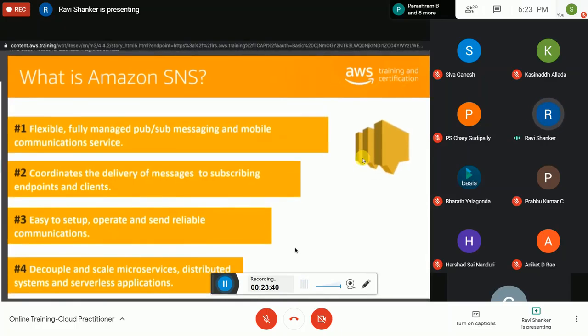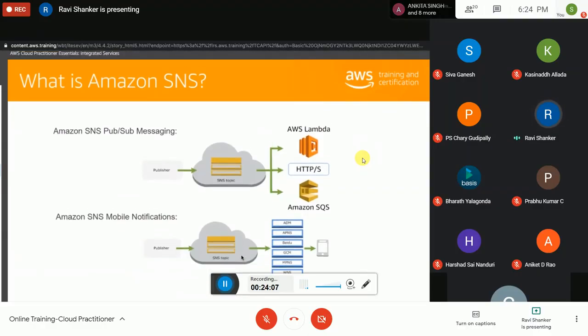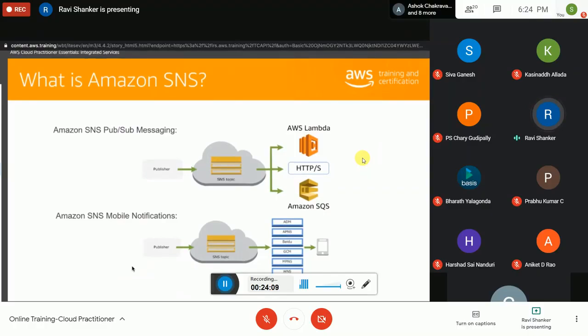Notification, as all the people who are into technology will know, is the base essence of doing anything on AWS. Right from CloudWatch to monitoring to whatever, notification is central to the AWS core system. Amazon SNS allows you to have pub/sub messaging for different systems in Amazon, like AWS Lambda, HTTPS, and Amazon SQS. Also, Amazon SNS mobile notification.